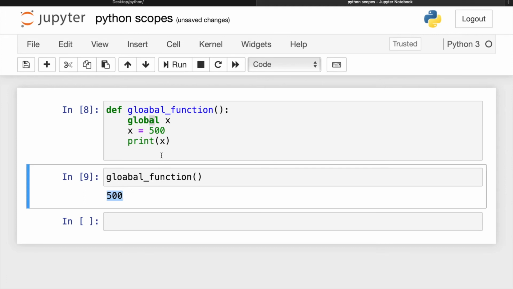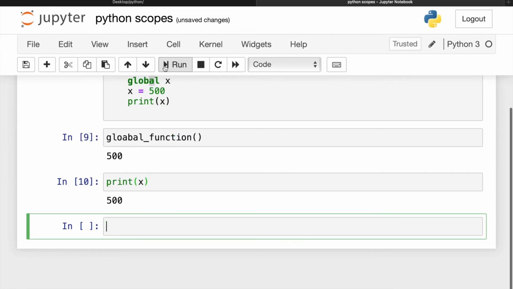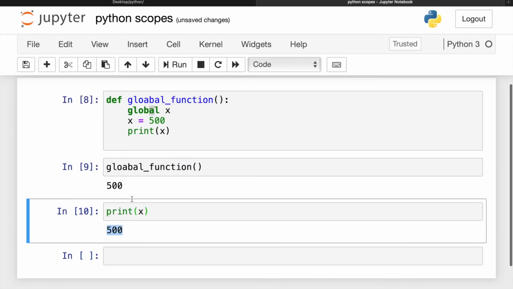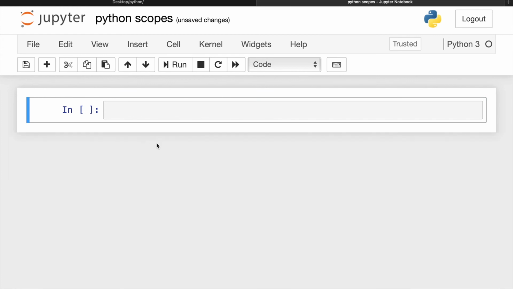But now if I try to access that x variable outside the function, then I have to write print x. As you see, I am getting 500 because we declared x as global. That's why, if you want to declare a global variable, there are two ways. First one, like I said earlier, you declare it outside the function, and the second one, use the global keyword.